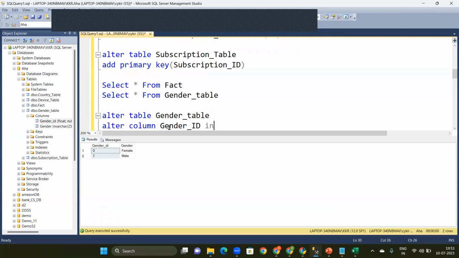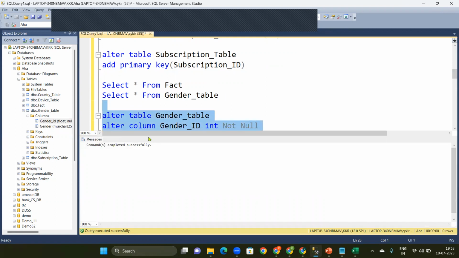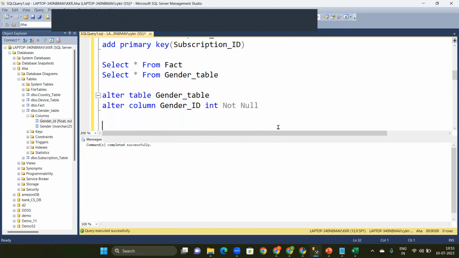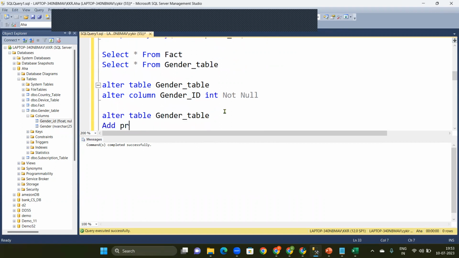Okay, so the data type is integer. Just add it into the NOT NULL. There are no duplicate values and no null values. Then, same as before, ALTER TABLE gender table, ADD PRIMARY KEY. Then you have to add it to the gender ID. So the first part is done.